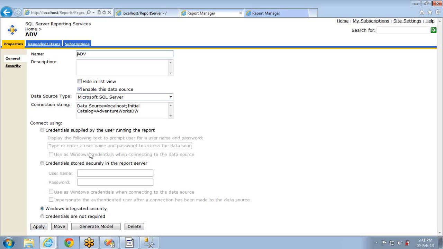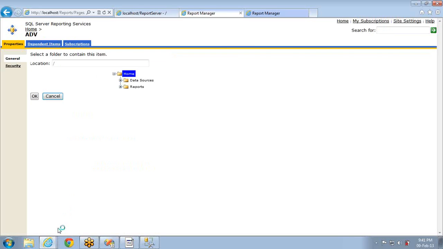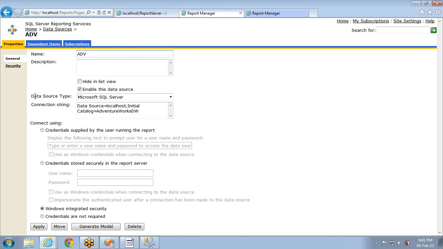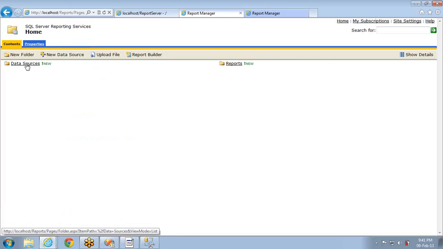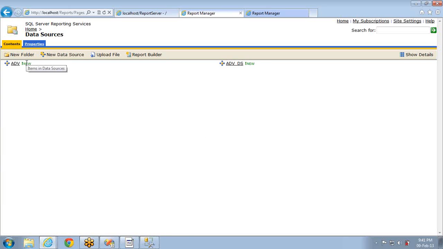And you have apply. If you change anything, you can apply it, or if you want to delete it, you can delete it here, or you can move it. You have an option to move this. You can move this to any other folder. You have a folder for data sources, right? I selected that and click on OK, and now it is moved. Let me click on apply and go back to home to see the same. There is no data source ADV here, and it is moved to this folder data sources.